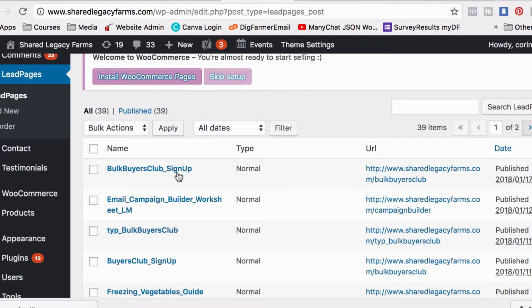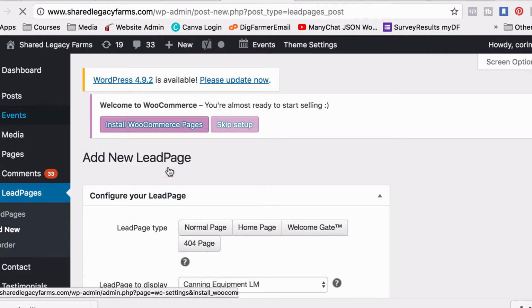So you can see I've made one for Bulk Buyers Club. I made one for the Email Campaign Builder worksheet that you guys got last week. And so it not only lists the name of the lead page here, but it tells me what the specific URL is. Okay, I want to add a new lead page. So I'm going to click Add New over here on the left.